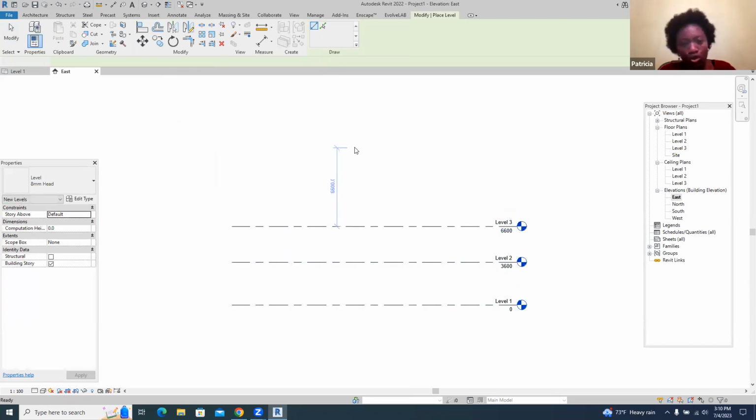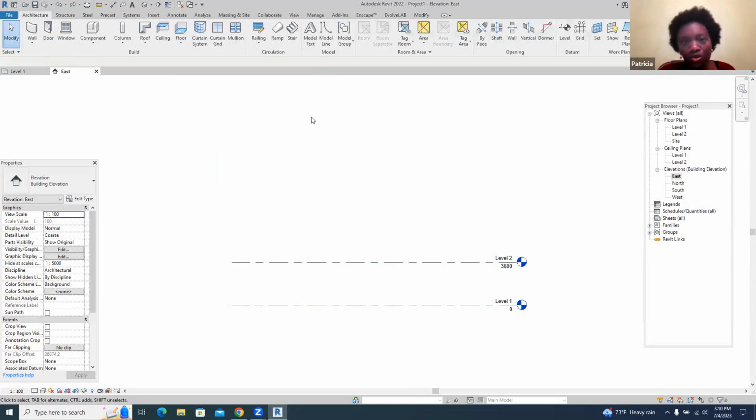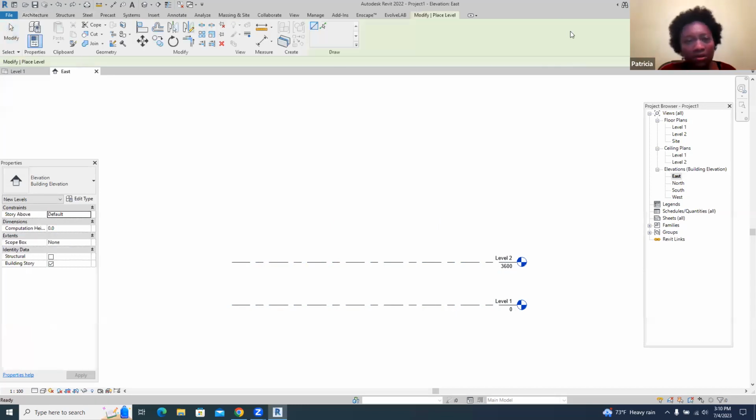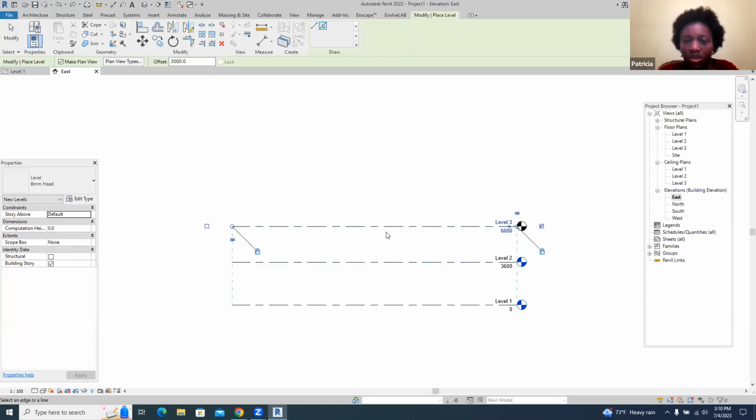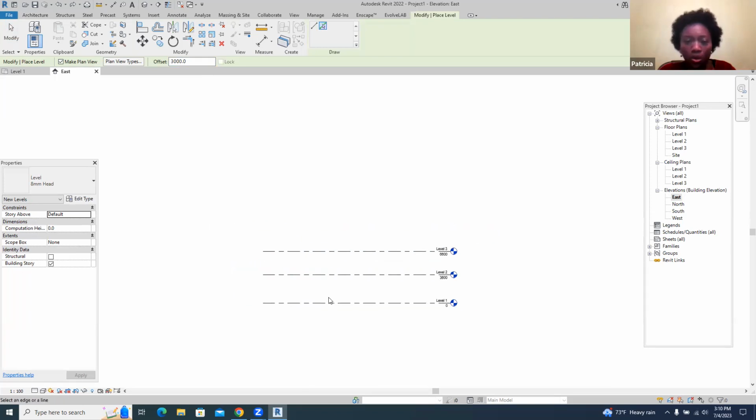Or if you want to use the other tool, so Control Z to undo, I go to level and then say 3 meters again for the height. If I pick this other one, if I click here, it will still give me the level. So whichever one works for you.